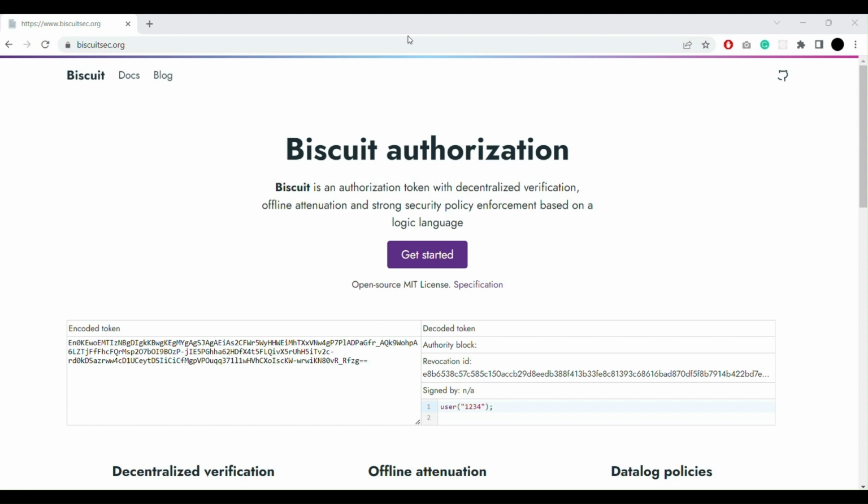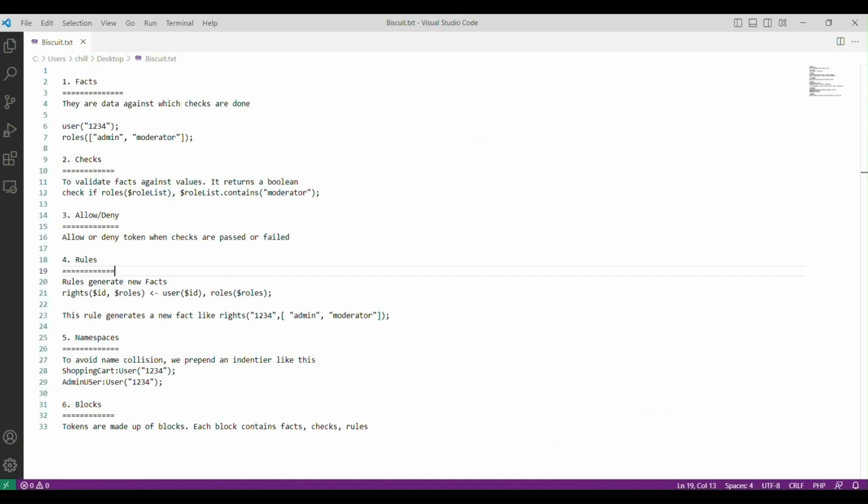So that's the difference between authentication and authorization. Before getting into Biscuit authorization, let's understand the important components first. I prepared a document with all the important components. I'll share that with you now. So the first component that we're going to look at is facts. Facts are nothing but data against which all the checks are done. So here I am presenting two facts. One is user and the other one is roles. So I have one user here and there are two roles within this fact.